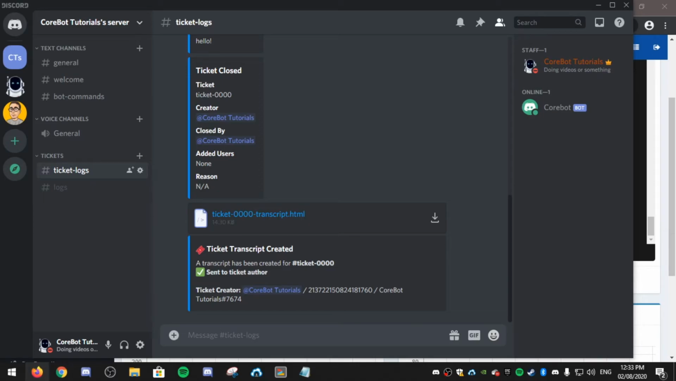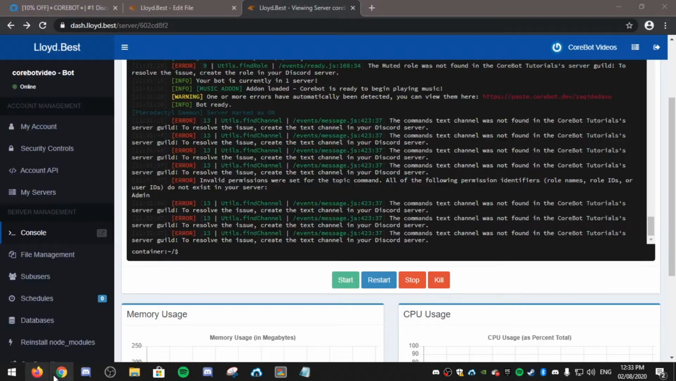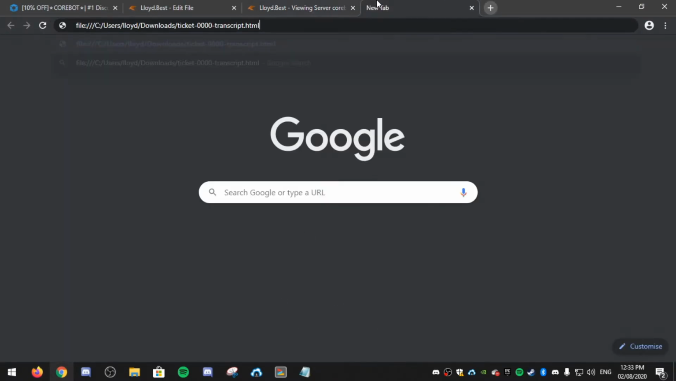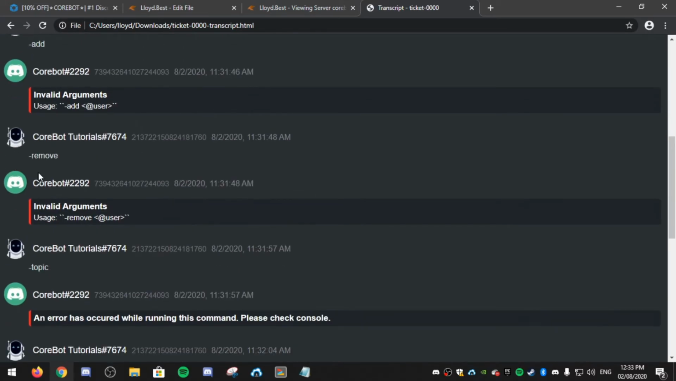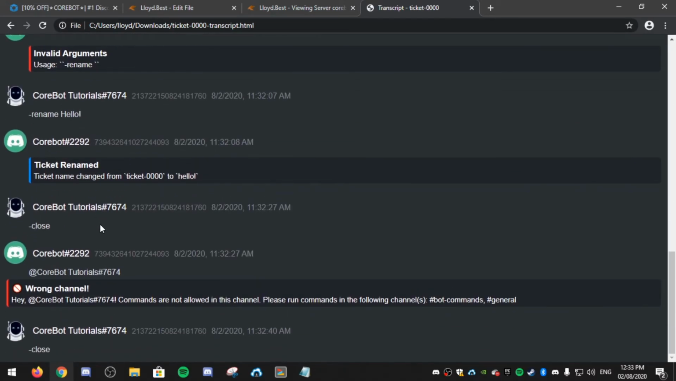If I go to ticket logs and download the transcript, go back to Chrome, open a new tab, and paste it in. As you can see, it's the entire ticket transcript. This can be useful if you have MC Market and you need to verify that the user was breaking your terms of service or didn't contact you at all, or just to verify your point.